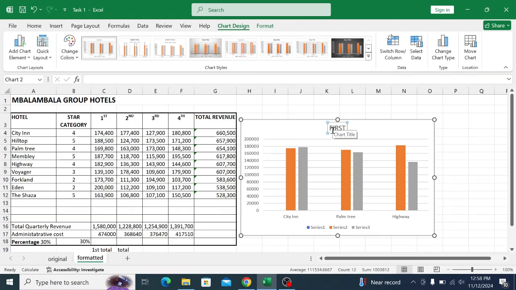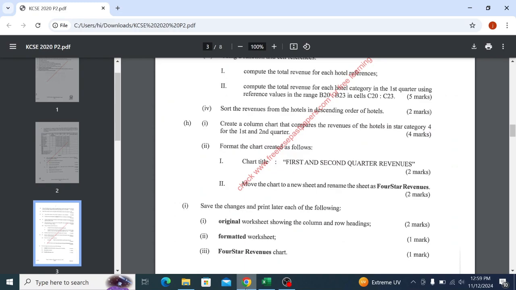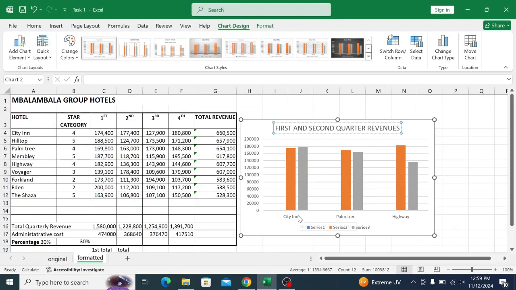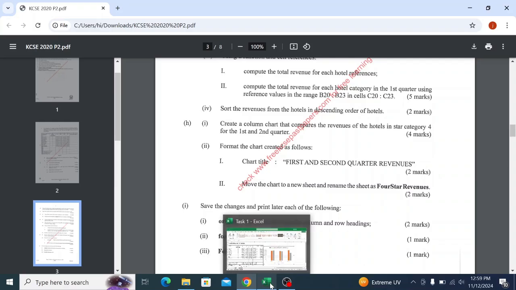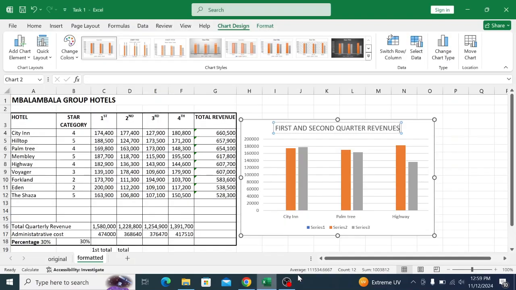First and second quarter revenues. So we can confirm, first and second quarter revenues. So it's okay. Yeah, it's okay, first and second quarter revenues. So that is the chart title.